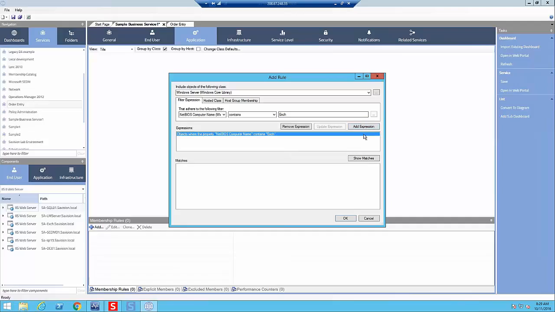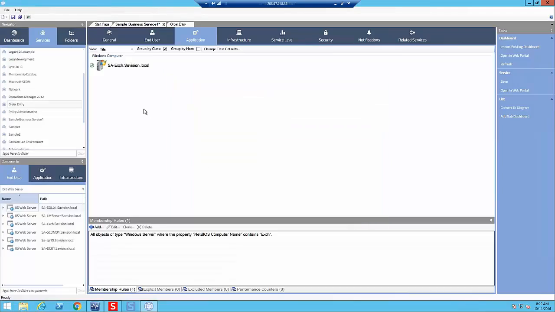I can add that expression, and I could find my matching results. Essentially, within my demo environment, it found this one server object. If another server were to come along and have that same name, it would be included in this business service. I could include that object into my application perspective.